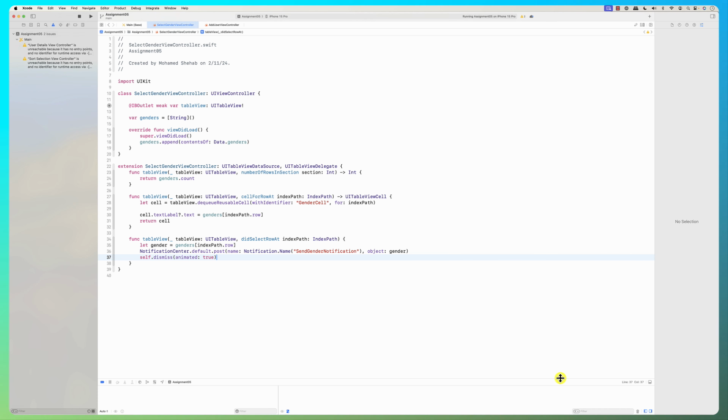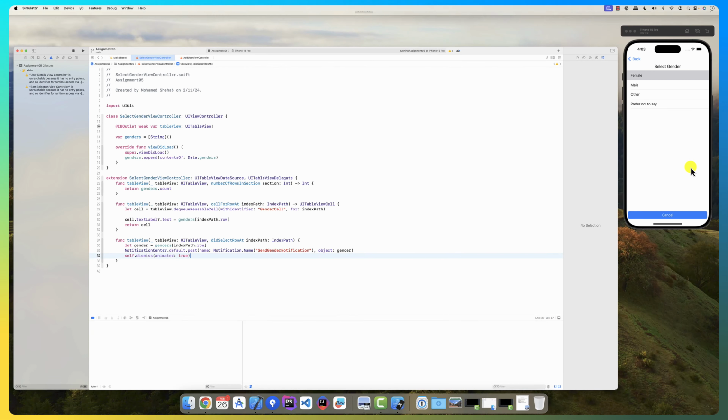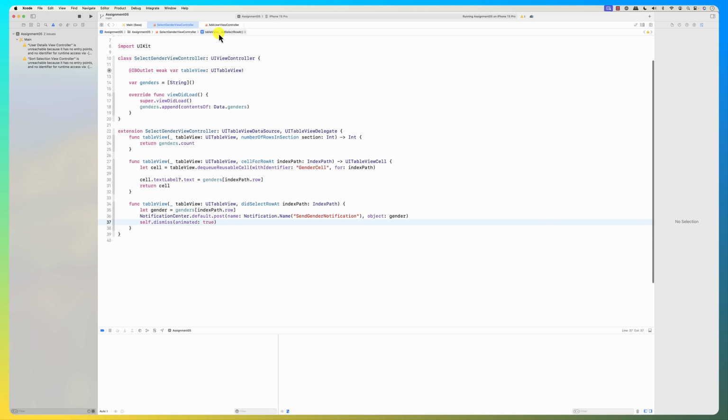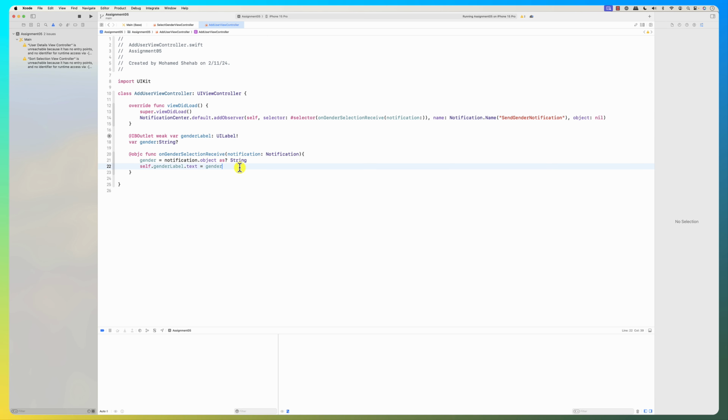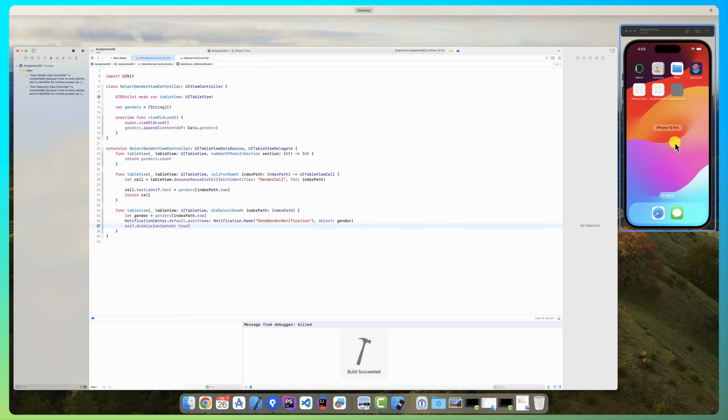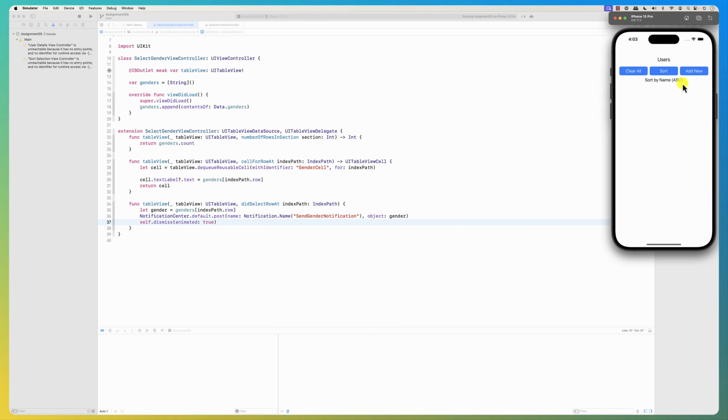So now if I go back, it says female. Here it is. It's not popping back. So basically, in order to go back, I need to go back, right? So let's see. Why is it not going back? Self.dismiss. Okay. Run it again. Let's see. It should go back. Okay, add new one, gender, pick, and it's not going back.